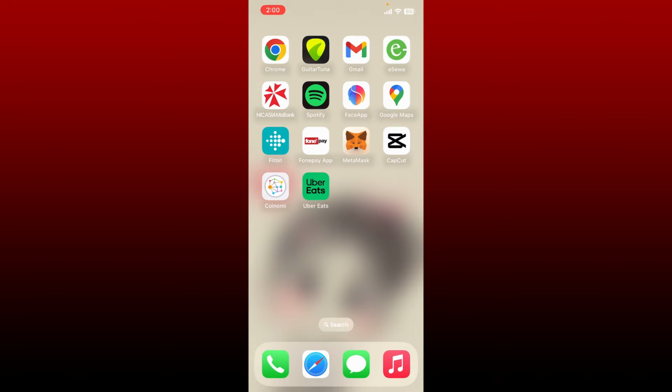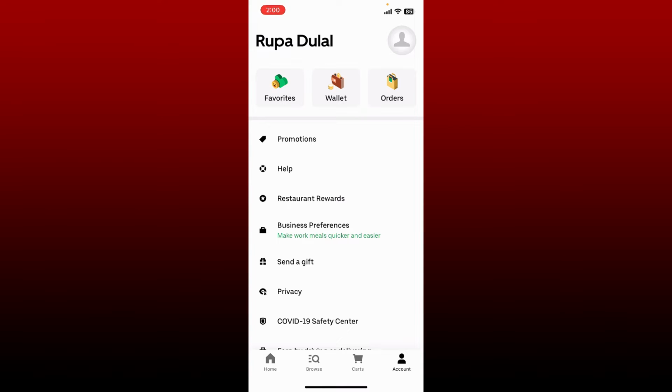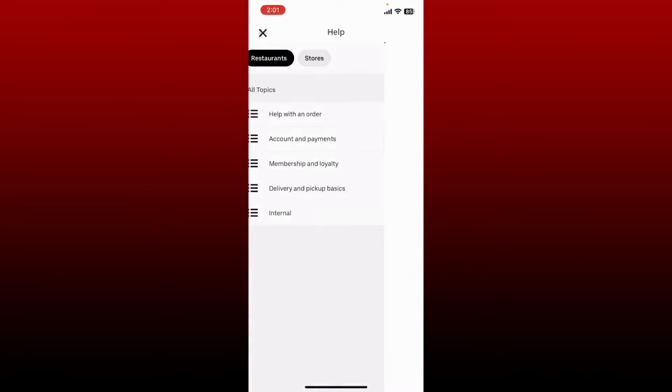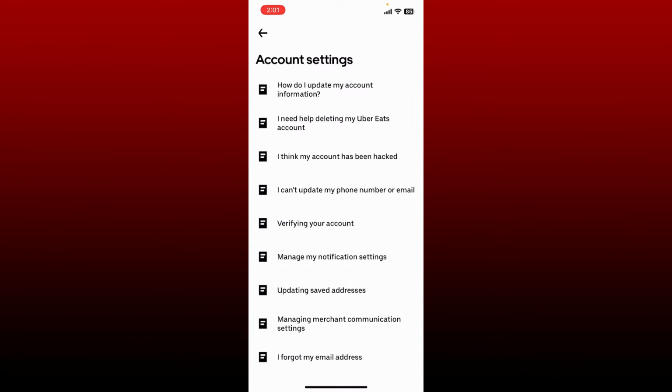If you want to delete your UberEats account, then the process is quite easy. Open up your UberEats application or make sure that you're logged into your UberEats account on a web browser. Once you're inside the main home page, tap on the account button at the bottom right. On the next page, tap on the help option. Select account and payments. Tap on account settings. Now tap on need help deleting my UberEats account.